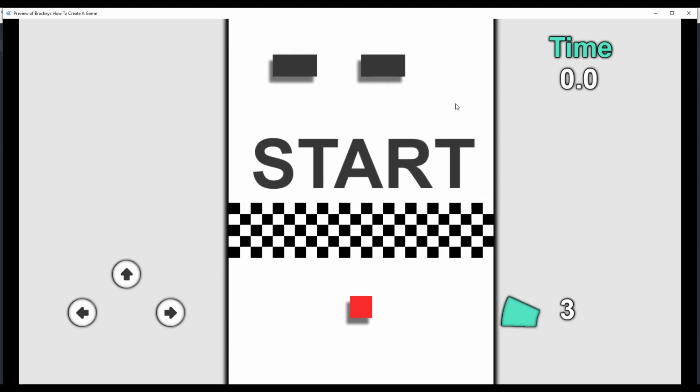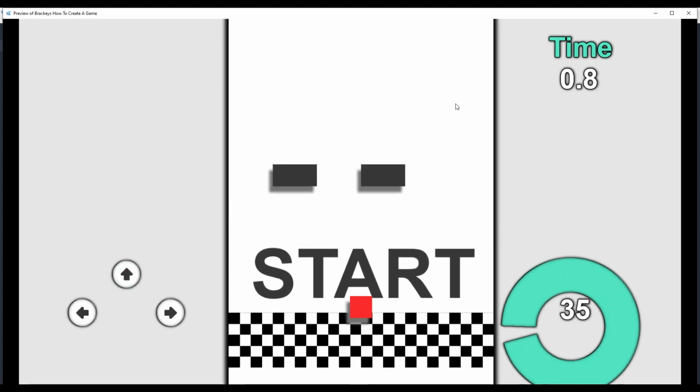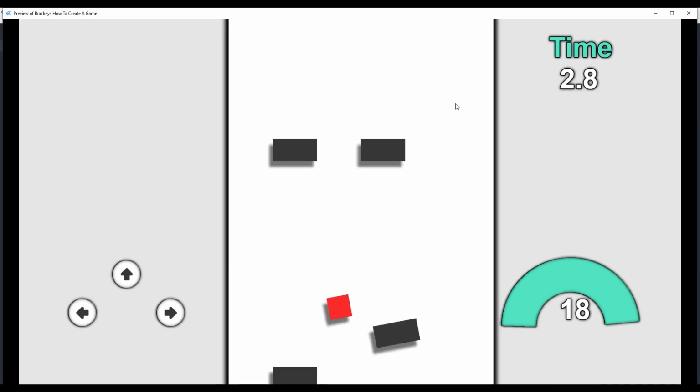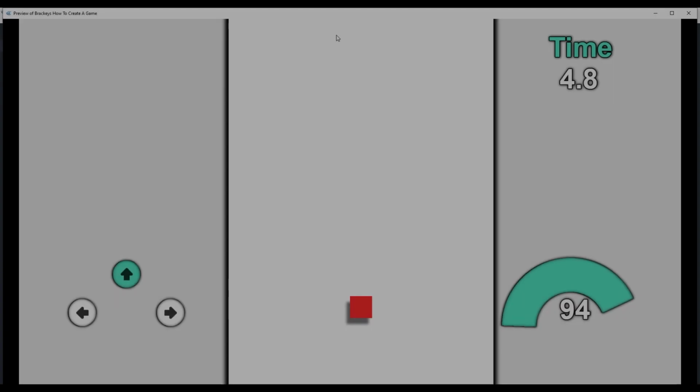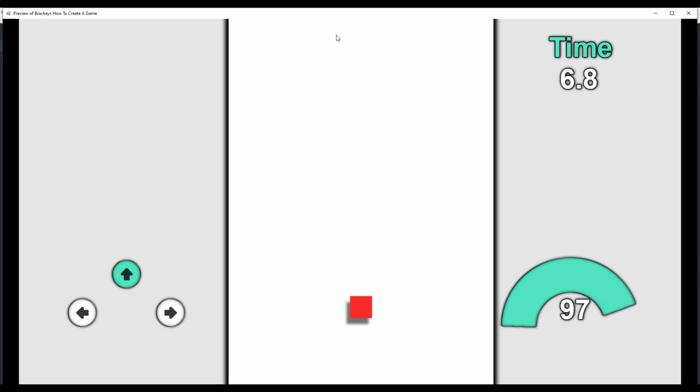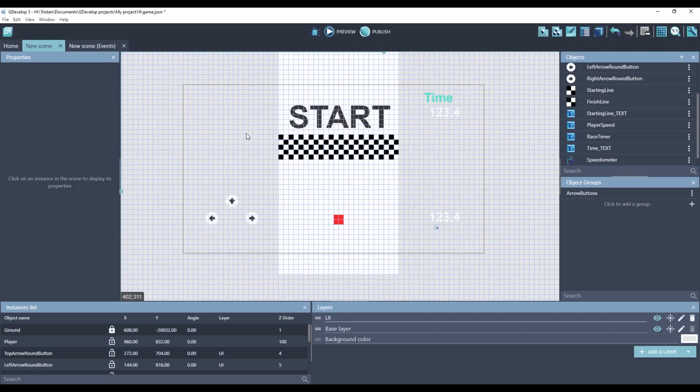However, it's going way past what I wanted. So the number is too big. To shrink the number, we can just divide it. Let's divide this number by 6. Okay, I like the way this looks. I think the speedometer is finished. Next, I want to create a visual indicator so players can see how far along the level they have gone.